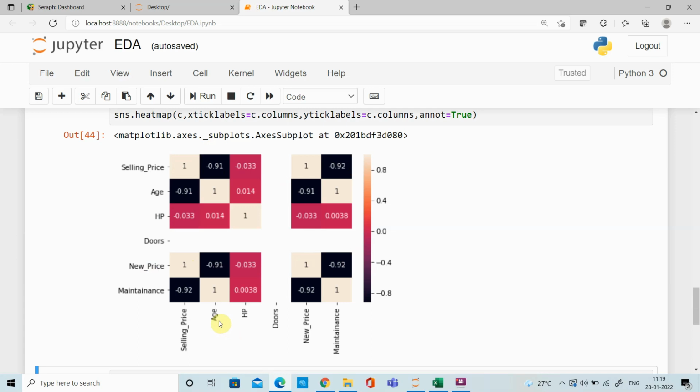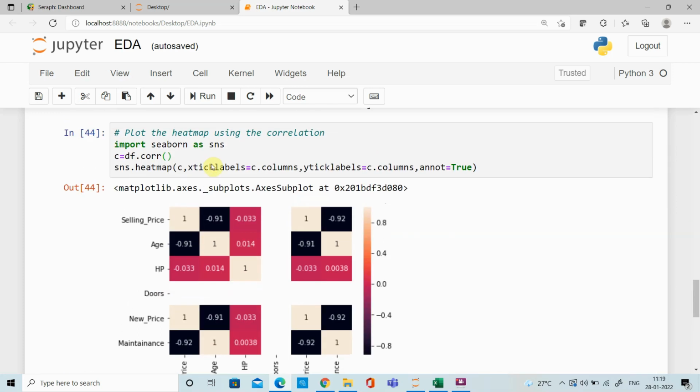Okay, so since I take age and selling price, I know that when the age of the car increases, the selling price of the car decreases. The age of the car increases, the maintenance cost also increases. So it's a positive correlation and it's a negative correlation. So from this analysis, you can identify the relationship, or the correlation, between the variables.